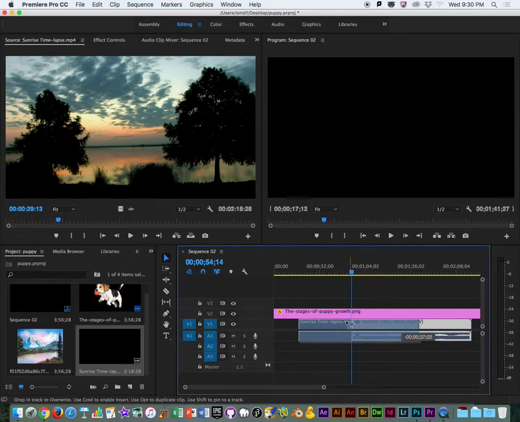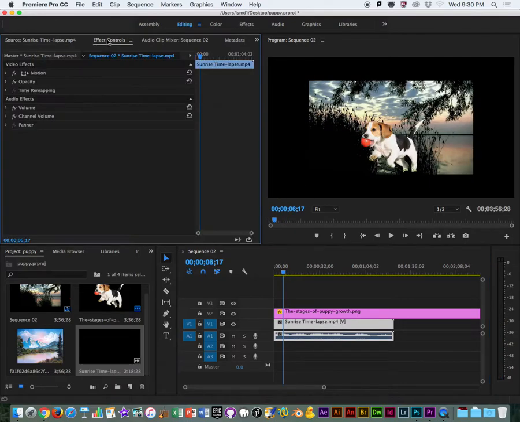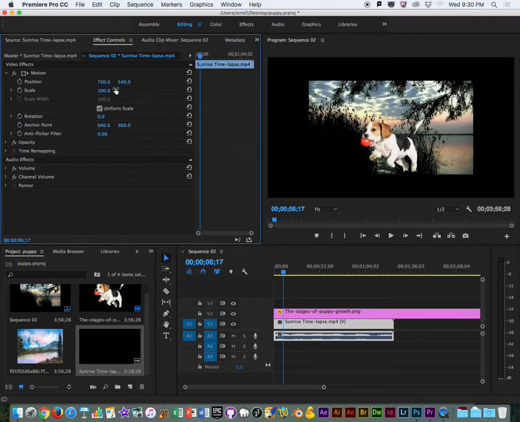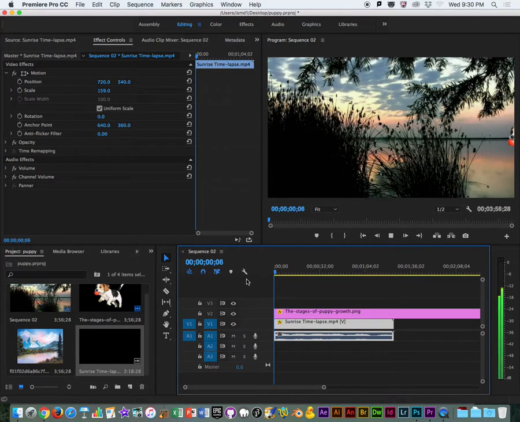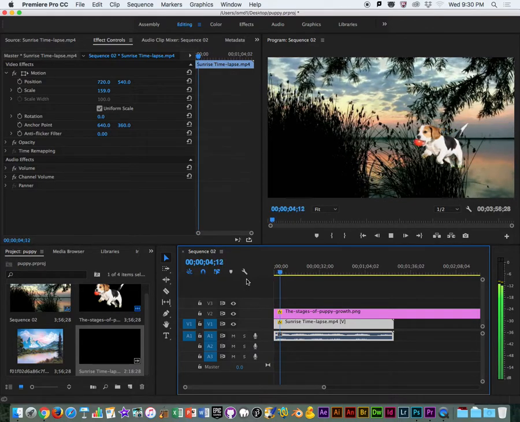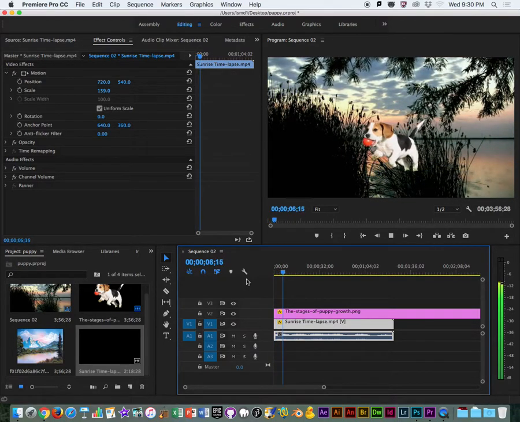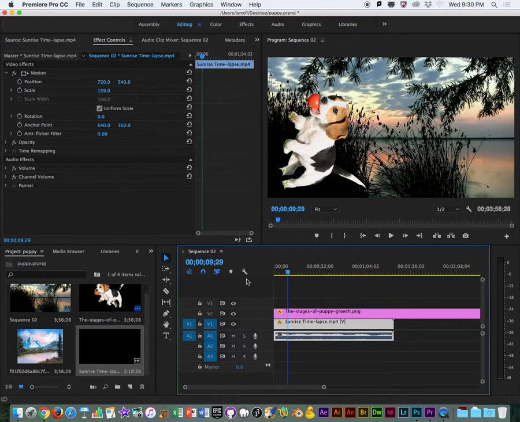And then I can move this. See how I can move it? I can move it this way. I can move it that way. And I can also, of course, as we know, change the scale of it. So now I have a new landscape for the puppy to move around in. So that is editing with video.